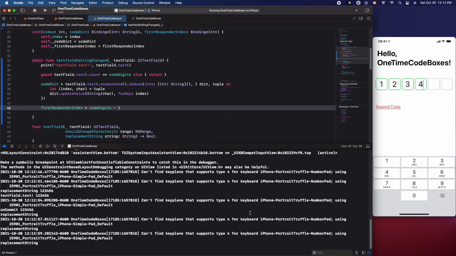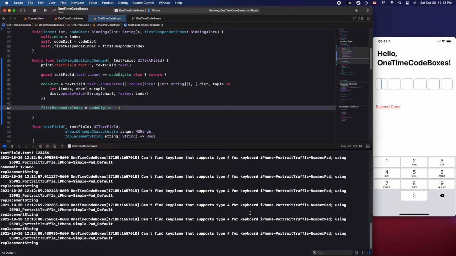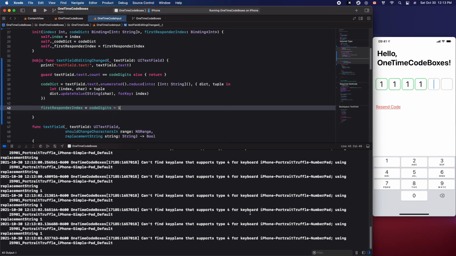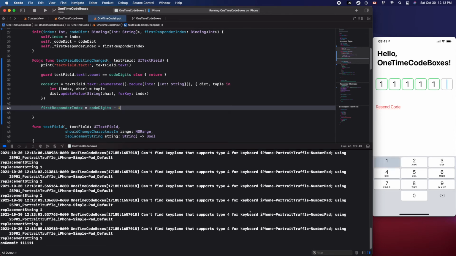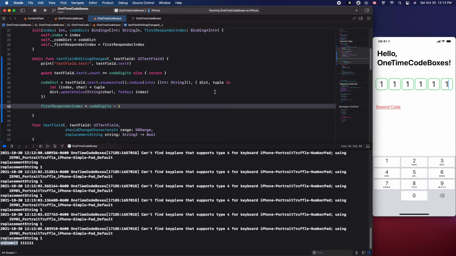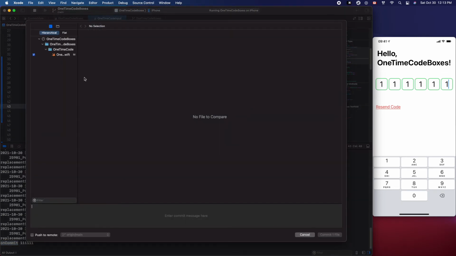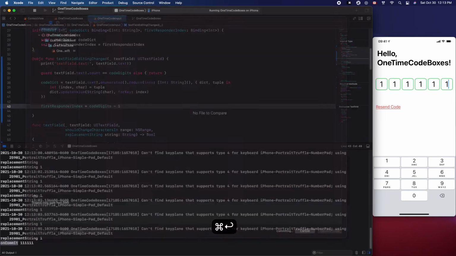And let's try typing manually. 5, 6. Okay, on commit is also called. So seems all working. But let's make a commit. So say support copy code from SMS.